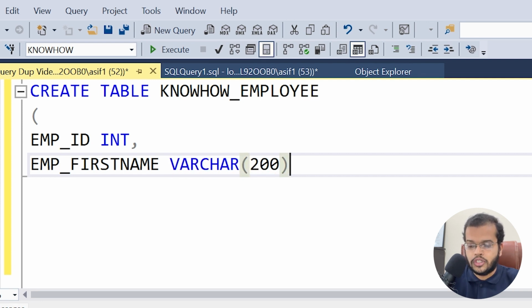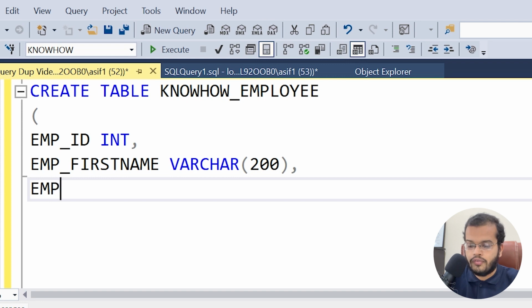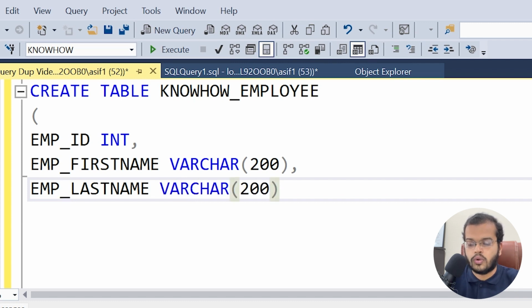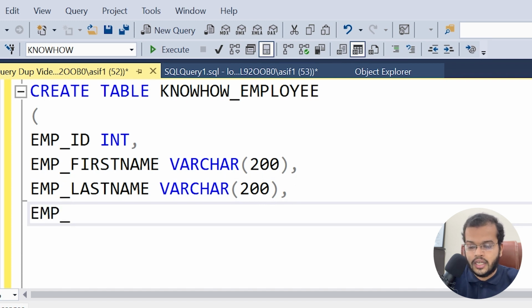Alright, so let me choose another column. I have taken employee first name, so I obviously choose my employee last name as well. So it's varchar. Again, the size I'm choosing is 200, comma. Now let me choose the employee gender as well. Let me choose a gender column. So here also I'm giving the varchar data type with 200 as my character size, comma.